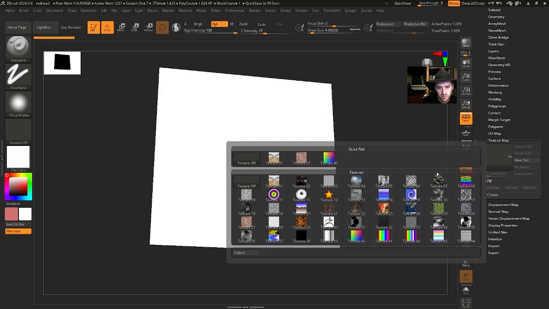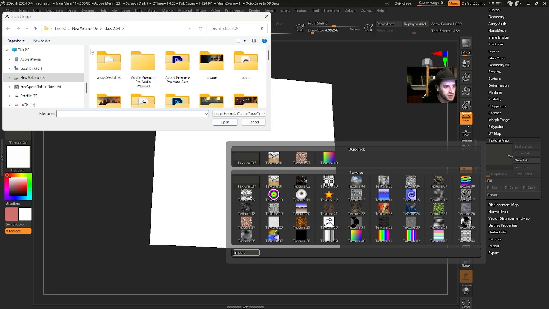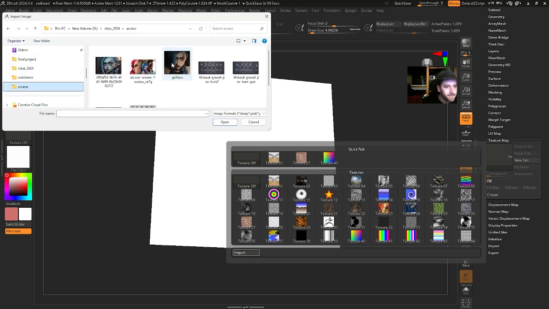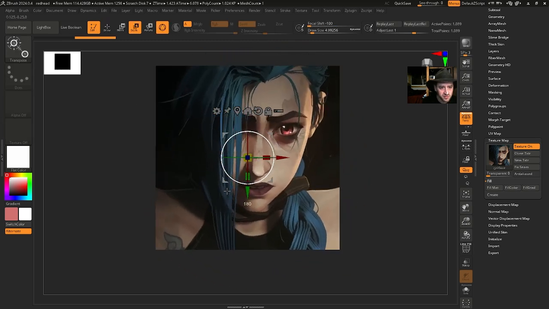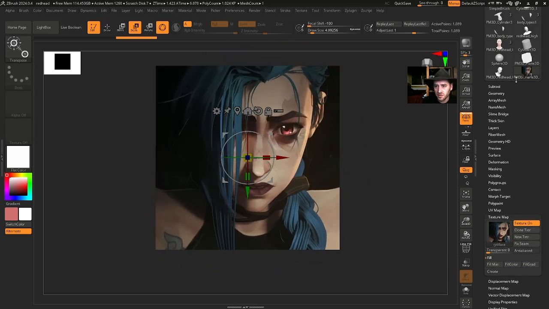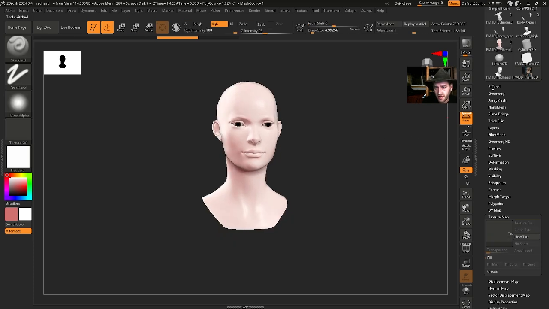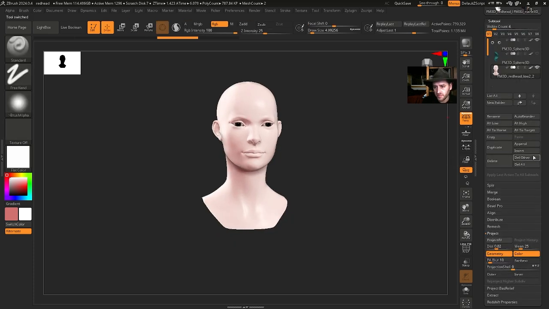So I just go to texture map and import my reference image, which I should have here somewhere. Okay, so yeah, it's upside down, but that's easy enough to rotate around, and it's good to go. What I'll do is go back to my head and append it to my subtools, so it'll be in the background. I won't actually touch it.